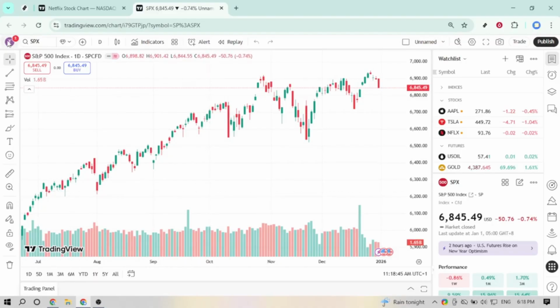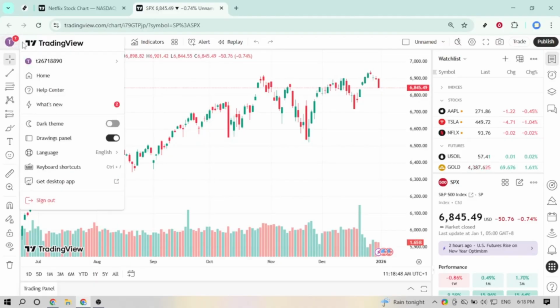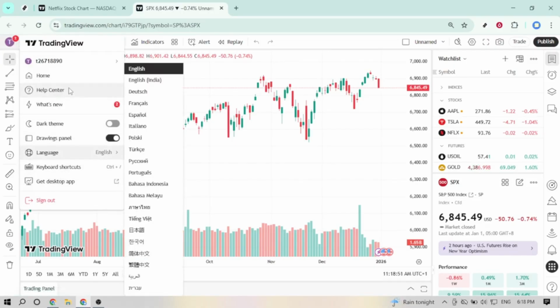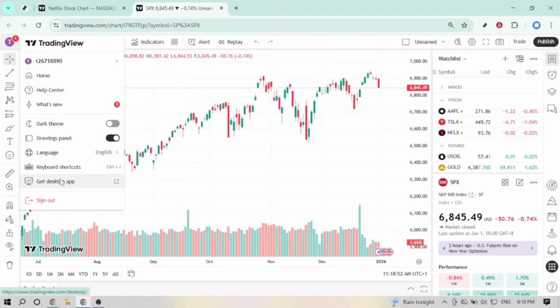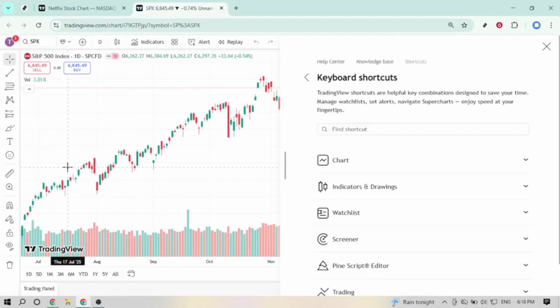Now, to find the complete list of shortcuts, look at the top left corner of the chart and click on your profile icon. This opens a menu with several platform options related to your account and chart settings. From this menu, select Keyboard Shortcuts. As soon as you click it, a panel or overlay will appear showing a categorized list of hotkeys.